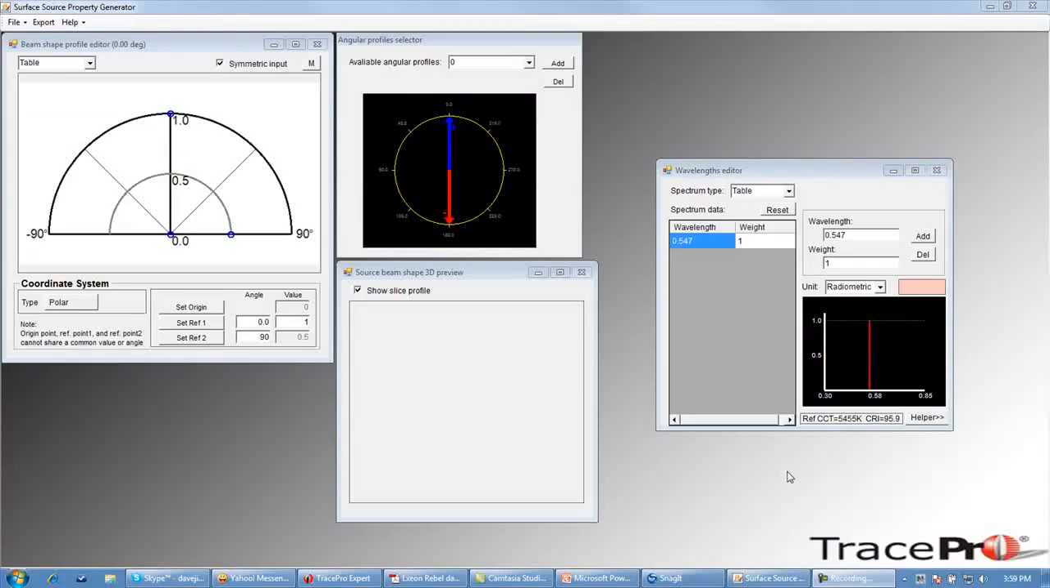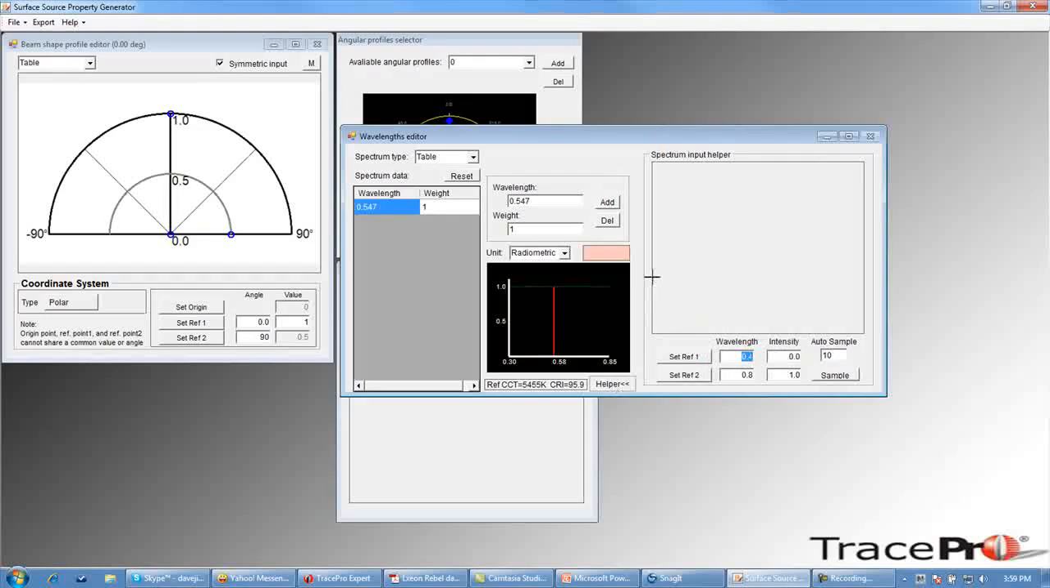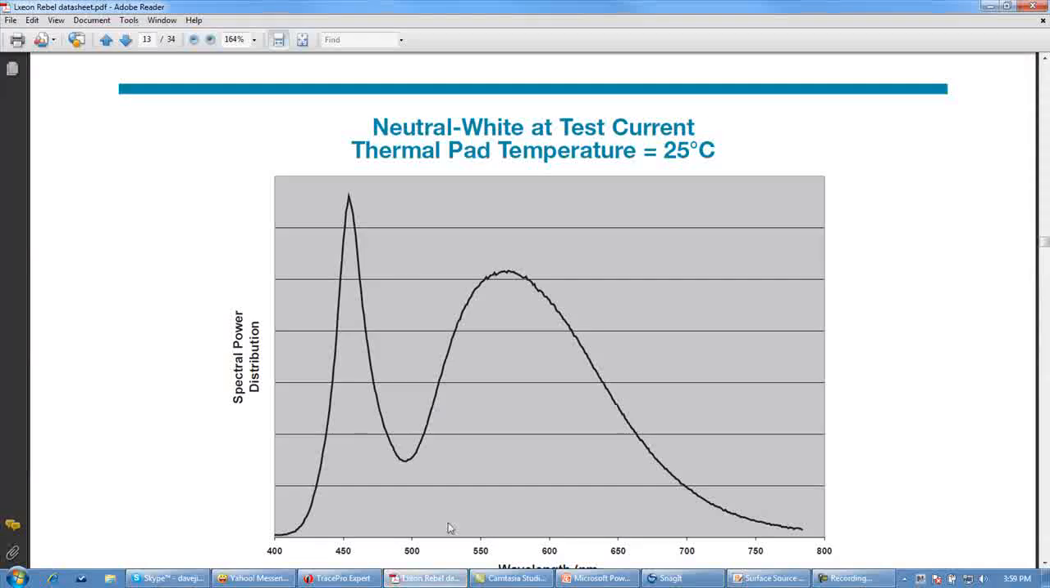Now we're going to define the spectral distribution properties for our LED surface source property. To do this, we're going to use the Wavelengths Editor window in the Surface Source Property Generator utility. If you click on the Helper button in the lower right corner of the Wavelengths Editor, it opens up the Spectrum Input Helper window. This is where we're going to paste the graph from our LED datasheet to use as a basis for defining our spectral distribution. If we go back to our LED datasheet, in this case we're still going to use this neutral white LED spectrum, and we're going to cut and paste that into the utility.